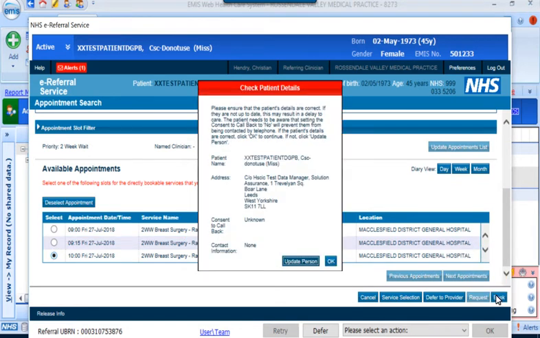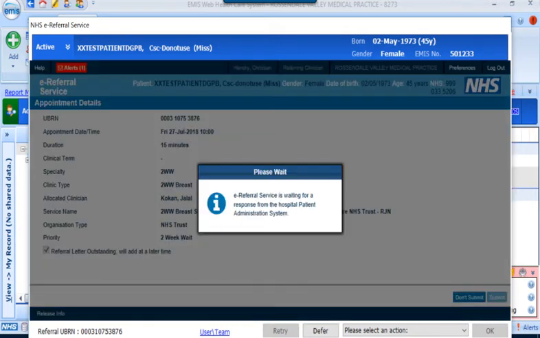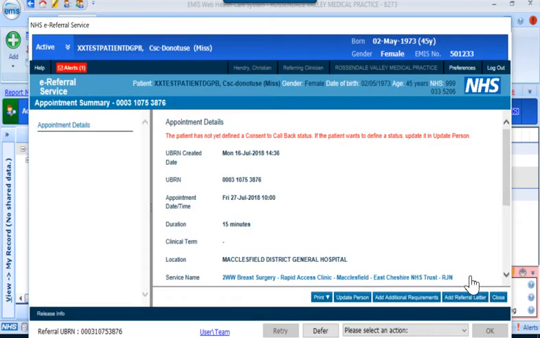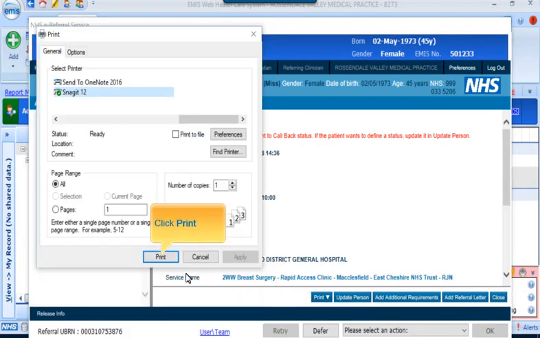The check patient details box now appears. As we're using a dummy patient, I'm just going to click OK. Then confirmation of the appointment details pop up, and I'm just going to click submit. Okay, so now I'm just going to print this out. I'm going to select appointment summary with password and then print.